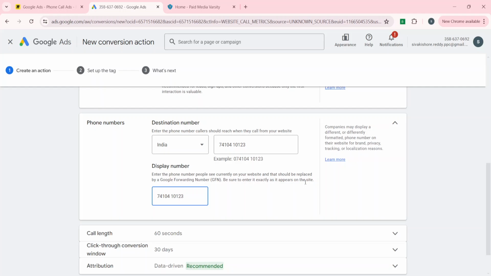The meaning of this is, when we set up the call ads in the previous lesson, we discussed the Google forwarding number. When you enable the reporting, the Google forwarding number will appear to the users. When the Google forwarding number appears, users call that Google forwarding number. So the first call goes to the Google server, and from the Google server, the call comes to the advertiser, to the client. This is how Google tracks the conversions.